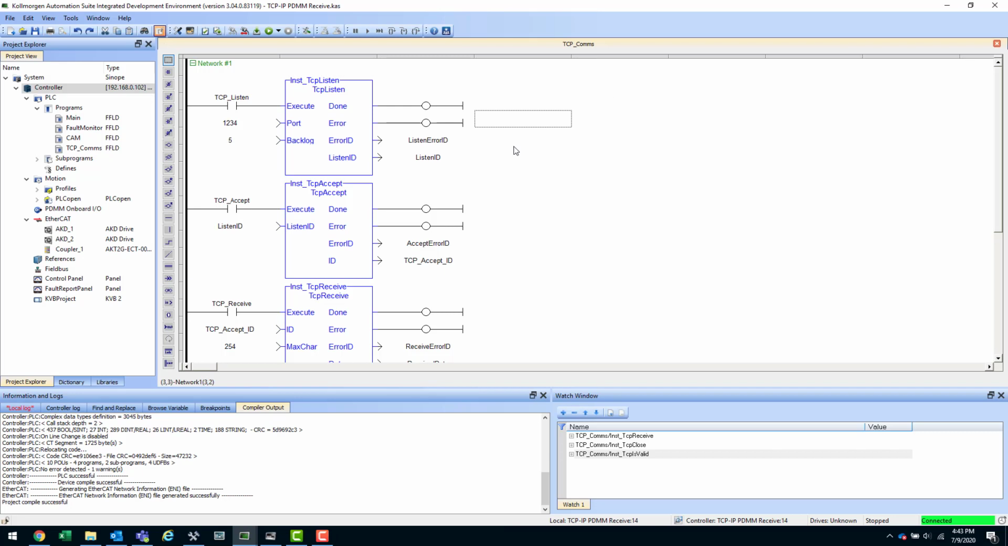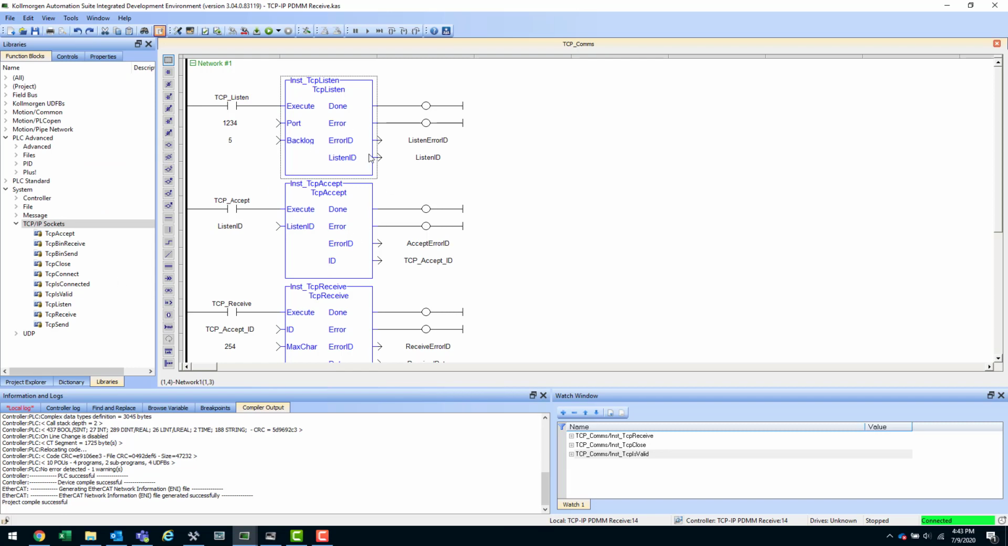First, I'm going to go over the receiving program that's going to be running on a PDMM controller. I have added all the TCP function blocks into a new ladder program called TCP comms. These function blocks I already have added. You can find them in the function block library under the System section and then the TCP/IP sockets subsection.